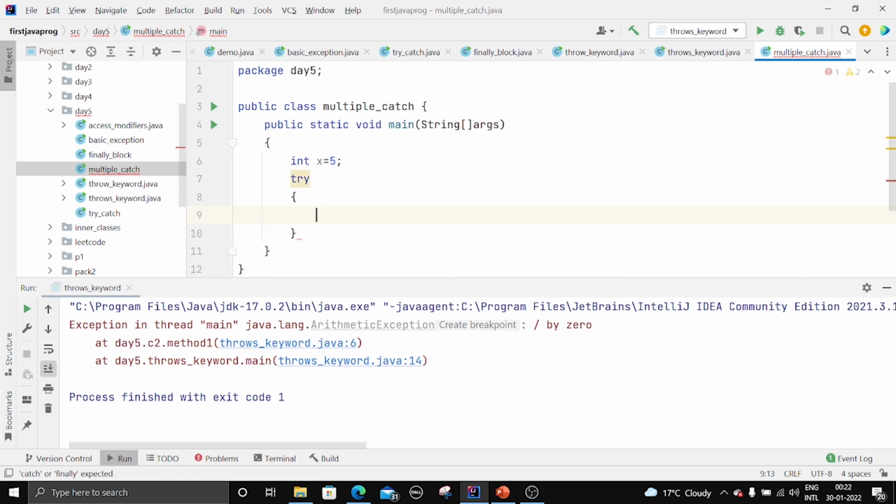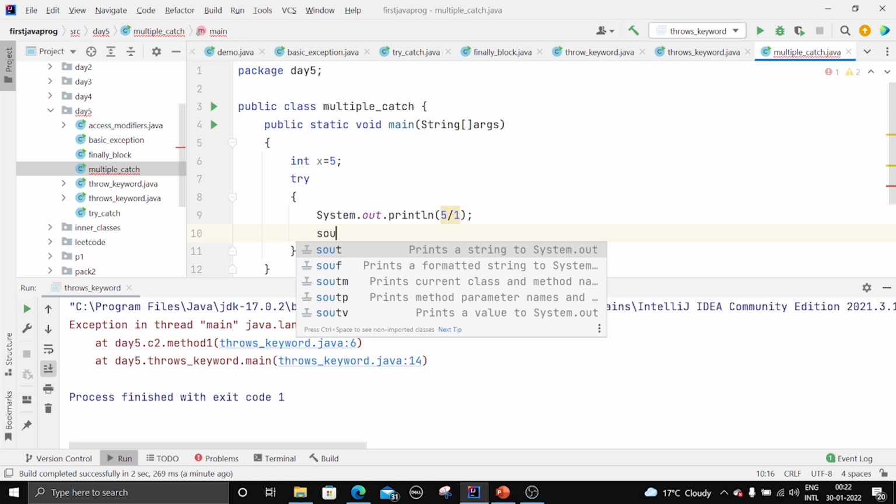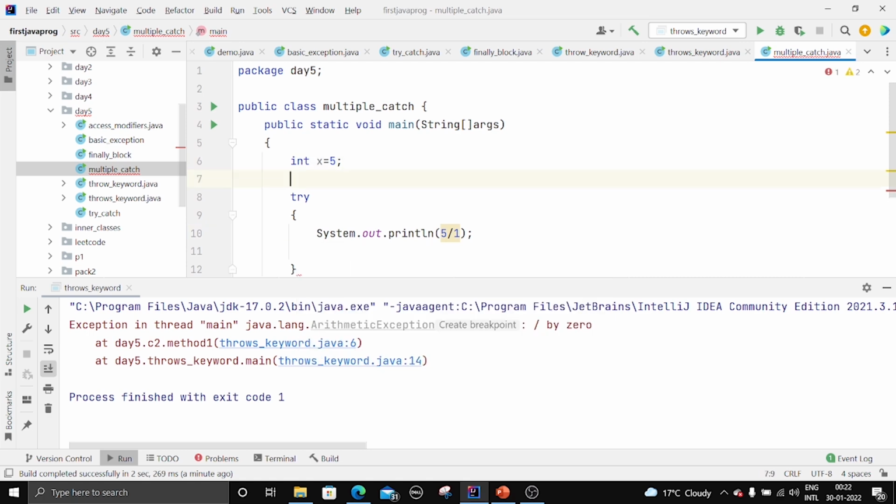First, let us try to print 5 divided by 1. This is possible, right? And next, what we're going to do is, let us also take an array here, guys. Int arr equal to new int of 5. Let us just take 5.